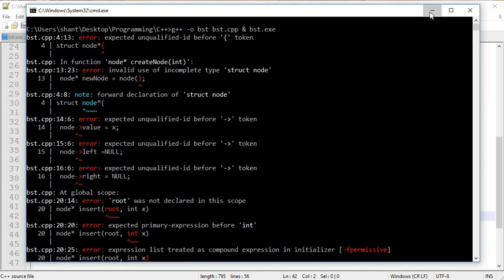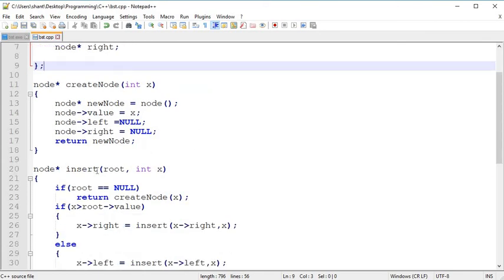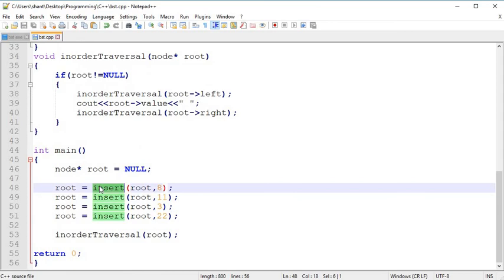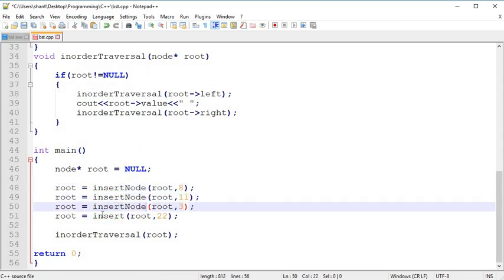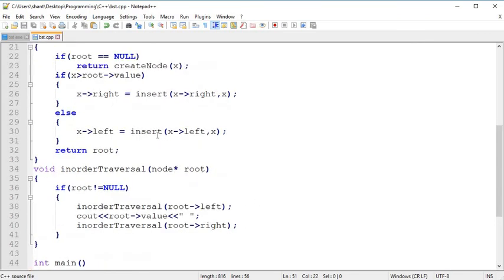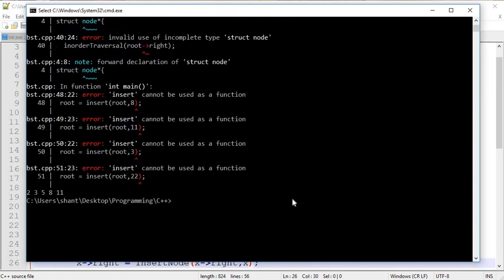This is good because we can understand where we have made actual mistakes. One I can see here: after the structure we have not put a semicolon, and then this insert node. Insert is a function, so we cannot use just insert anywhere. So I need to make this insert node. It's in C++, and in multiple programming languages, insert is a standard keyword which cannot be used. So we will be using that, and I'll again compile my program and see for errors.